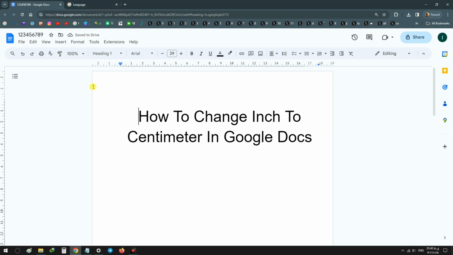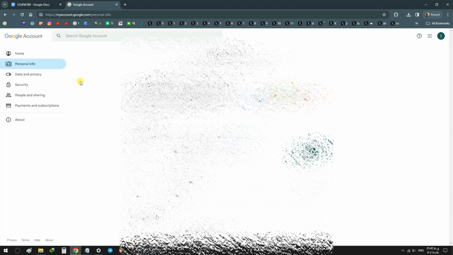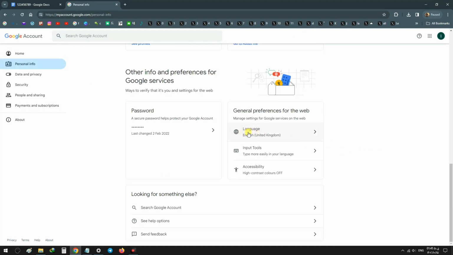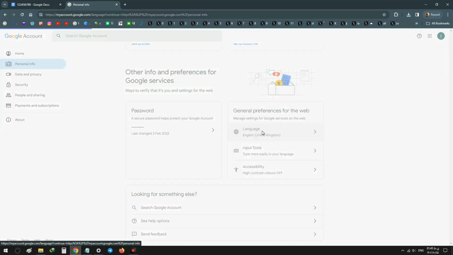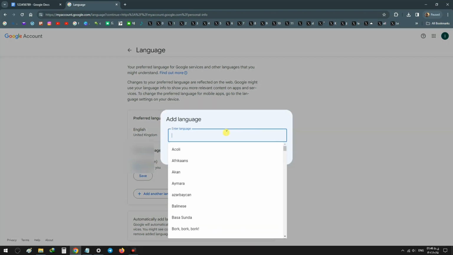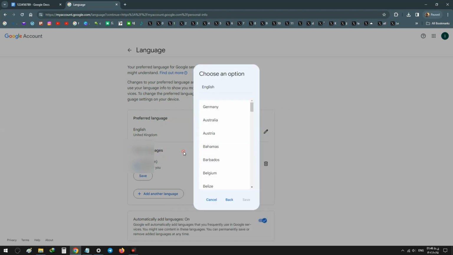Also, if you want to go back to inch units, go to myaccount.google.com, click on Personal info, scroll down to the end, and click on Language. Again, in Preferred language, click on the edit icon. Now, write English. And click on English. Scroll down to the end.